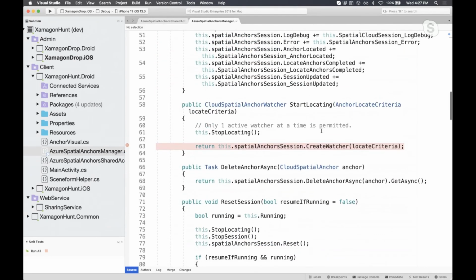So this is what it does to start locating it. Depending on what information was provided from the response, it'll come in here and create what we call a locate criteria, which just has all the parameters it's supposed to be searching for. Like, okay, hey, there's an anchor that I'm looking for, and these are the parameters I need to check, and it starts looking for it.